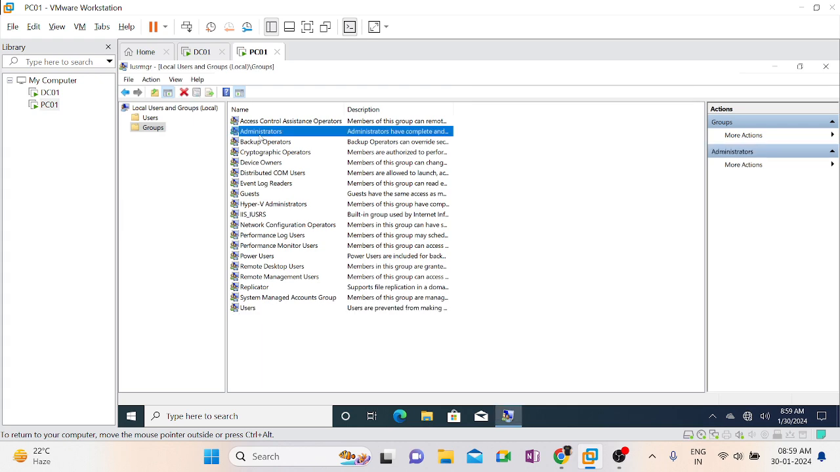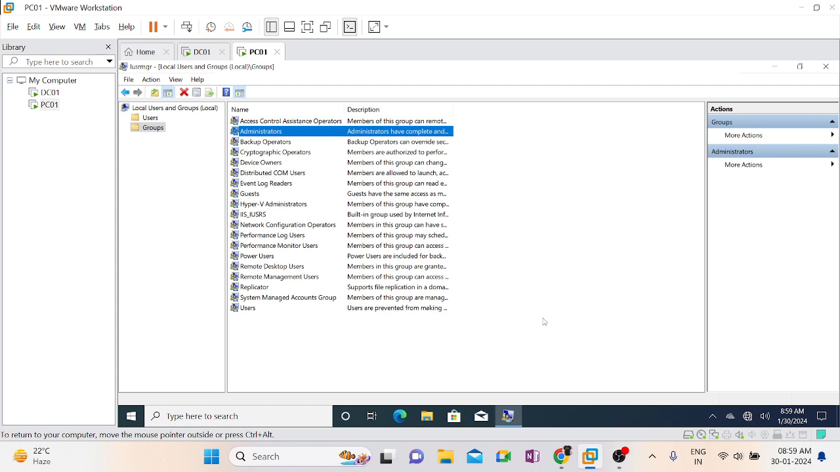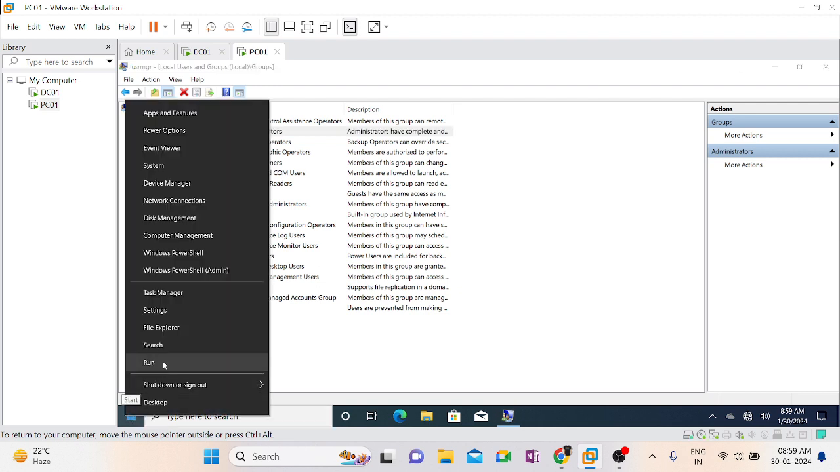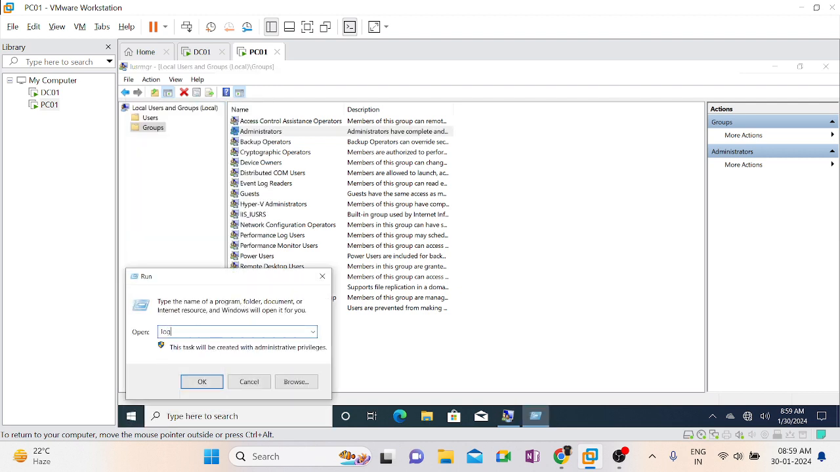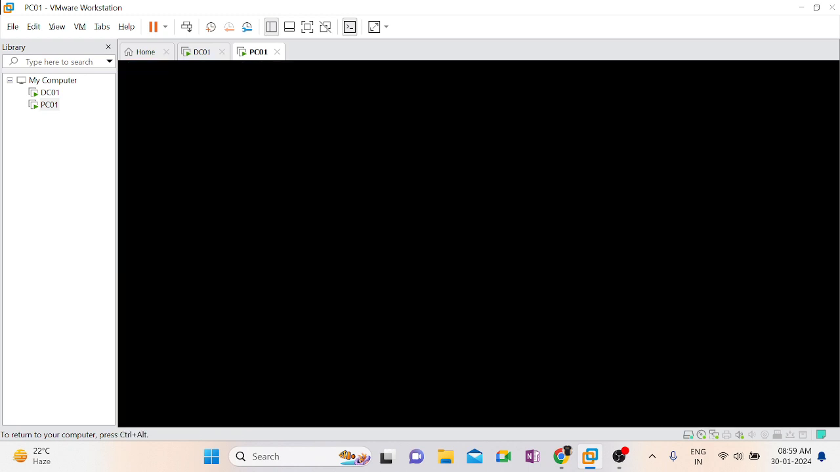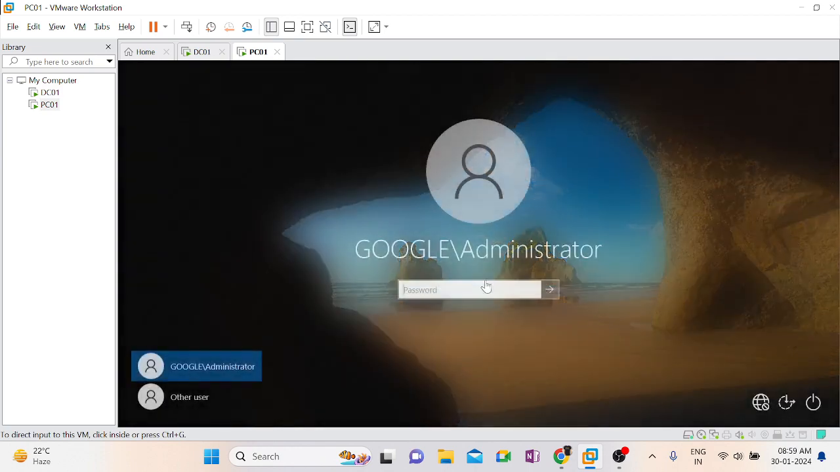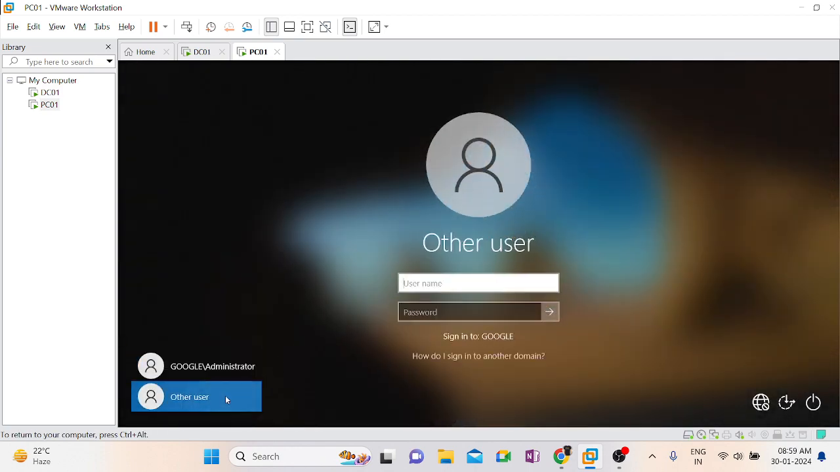Now, if you double click on the administrator, you see google.com admin user, google.com IT user, google.com sales user. All three users have access to this particular computer. Now, let me verify if people are able to log in, log off, and log in. Let me verify whether they are able to see the wallpaper or whether they are able to log in or not. And then we'll apply the group policy.